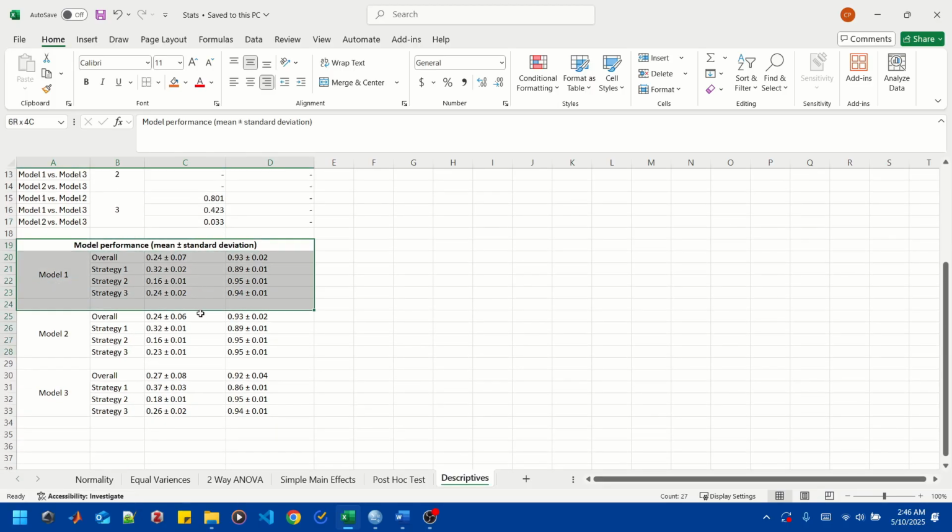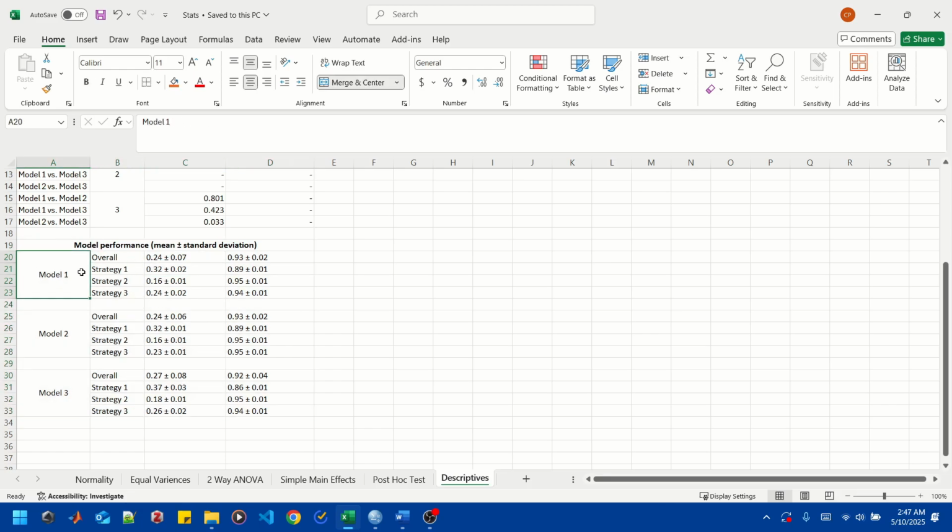And finally, I have my descriptive statistics. My data set is parametric, so I have considered mean plus minus the standard deviation. If my data set was non-parametric, I'd be looking at the median and the interquartile range instead. So for model 1, this is the error for strategy 1, 2, and 3, and the overall error and correlations as well. So error on this side, correlation on this side. And I have the same for model 2 and the same for model 3.